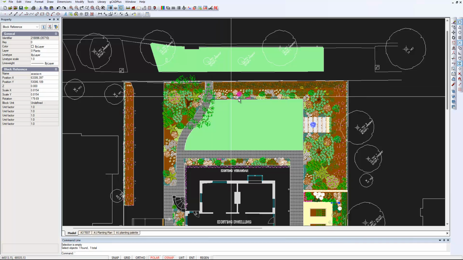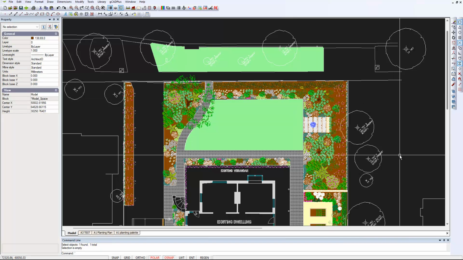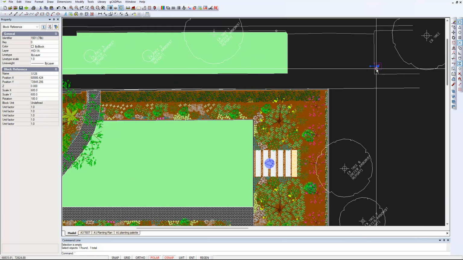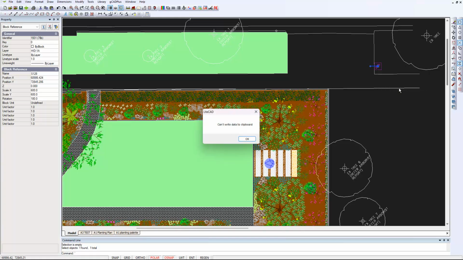You also cannot copy any of these symbols. I can't copy them and put them into another drawing and pick their size either. Let's just take a simple example. We'll just try and copy this little symbol, which was for a telephone box. That one has its base point in the center of it, which is what you'd expect. And if we go copy to the clipboard, it says can't write to the clipboard.